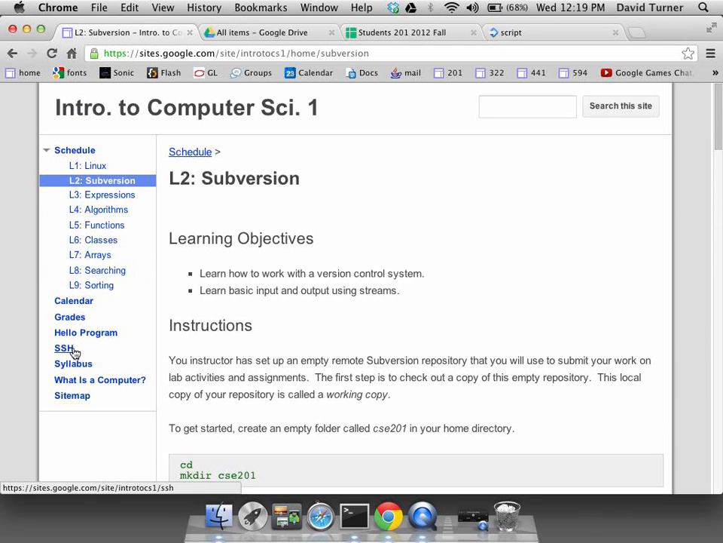So I need this information. This is SSH, Secure Shell. A shell is another word for terminal window. So what we're going to do is access a remote computer through a terminal window. And we're going to do it securely, so they call it Secure Shell. All the communication between the two computers will be encrypted.